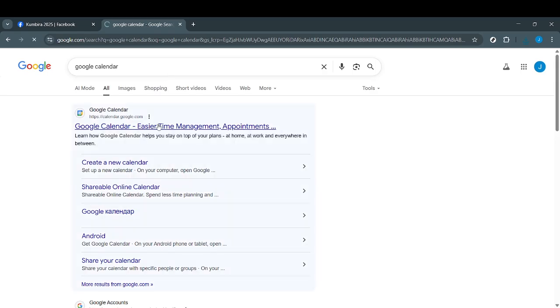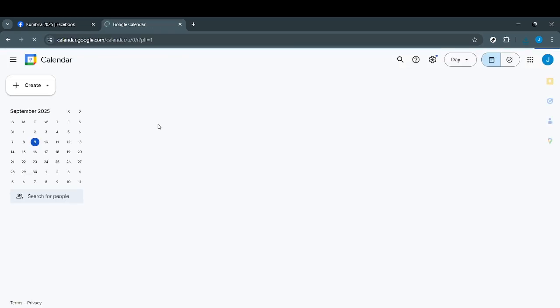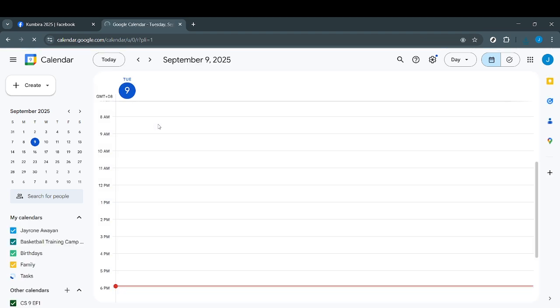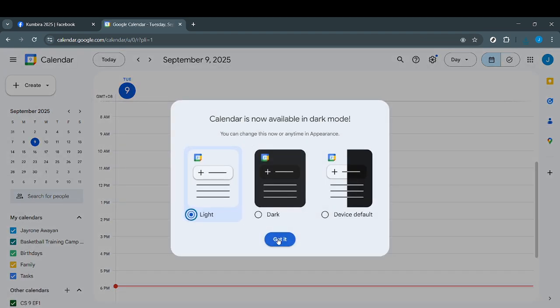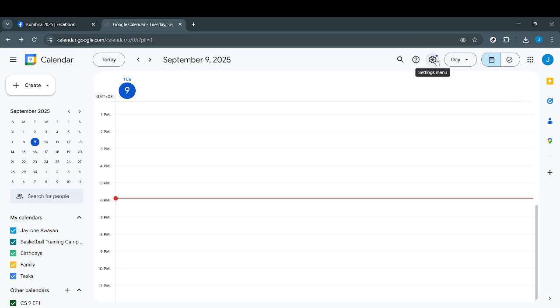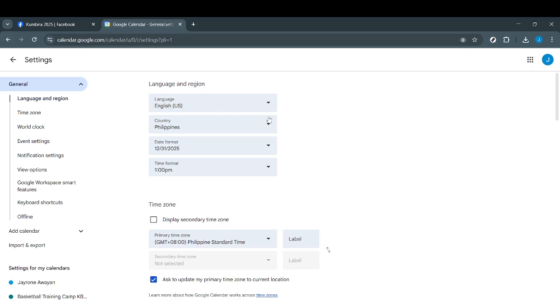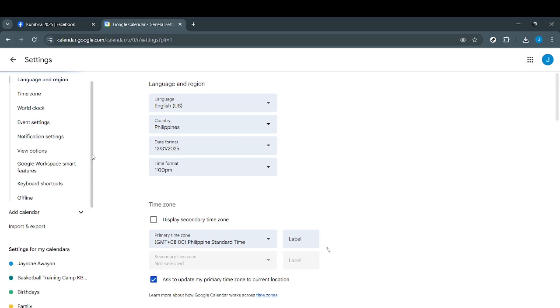Once in Google Calendar, you'll want to locate the Settings gear icon. It's usually found at the top right of the calendar view. Clicking on this icon takes you to the Settings menu. In the Settings menu, find and select Import and Export. This feature supports you in importing calendar data from different formats.